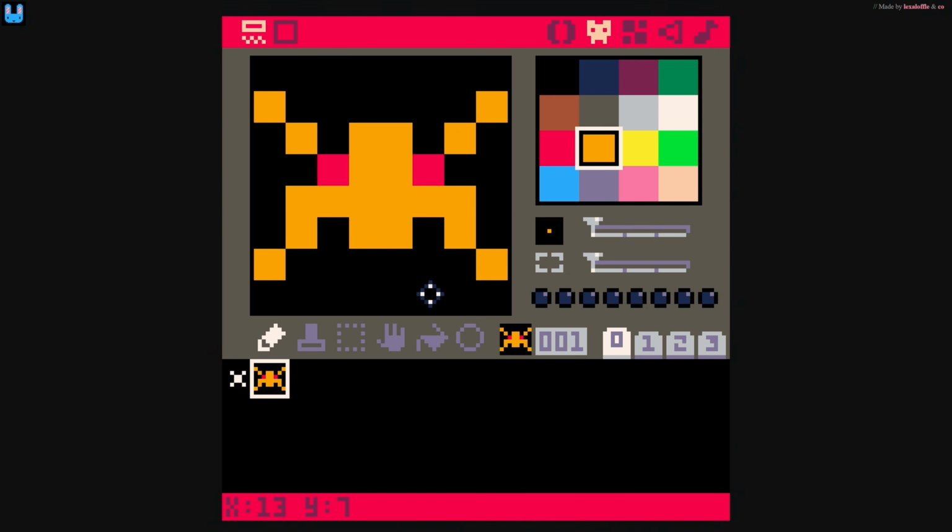Is this the best spider in the world? No. It's not great. But we're going to call this good, all right? You can make your own spider and take a whole bunch of time and make an amazing spider if you want to. But this is my orange spider. Now, we're going to put him on the screen.